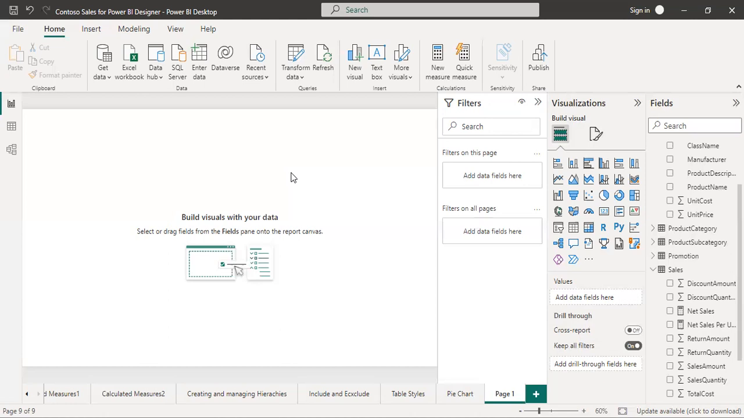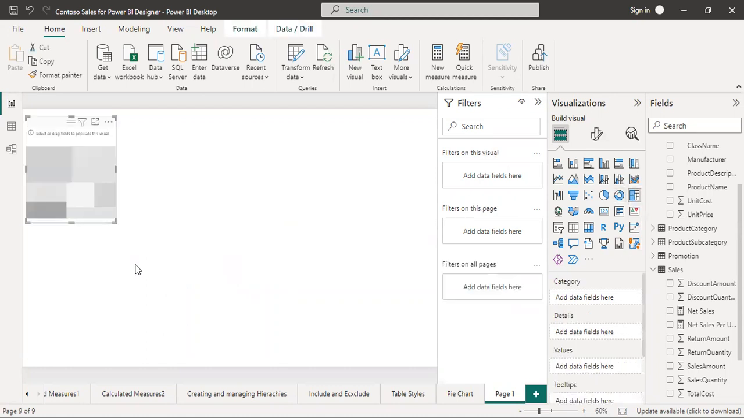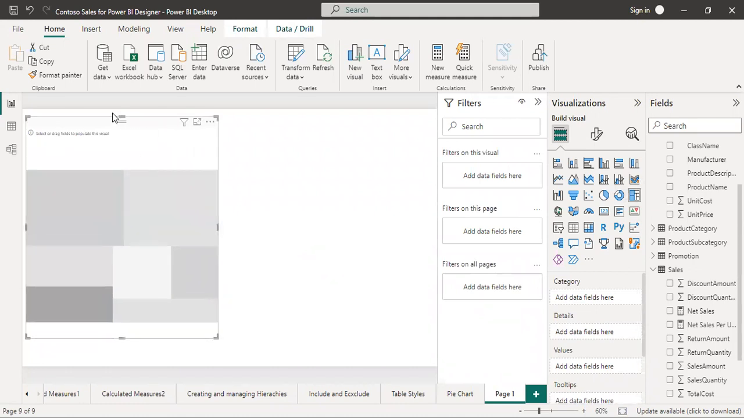So for creating a tree map, we have to select the tree map visualization from the visualization pane. Now I'm selecting the tree map visualization. Now I have selected it. We can see the tree map visualization on the canvas, but right now we haven't added any fields to this tree map. That is why it is showing the template of the tree map visualization.